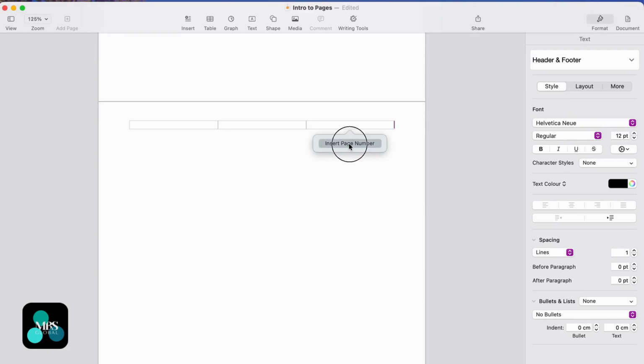Now when we insert the page number, it gives you some choices. I don't mind page 2 of 2 showing. Again, it depends on what the rules are, the style guide for your business or your college, university. So we'll do page 2 of 2 for this one. Now if you want, you can underline it and other things.